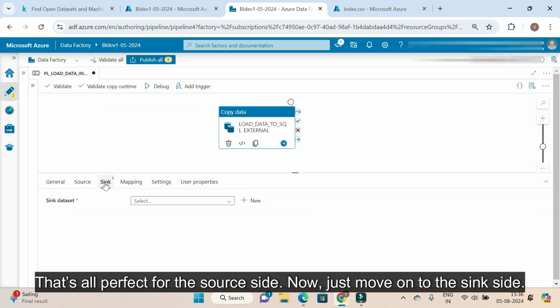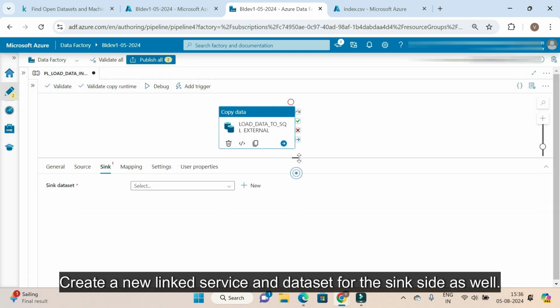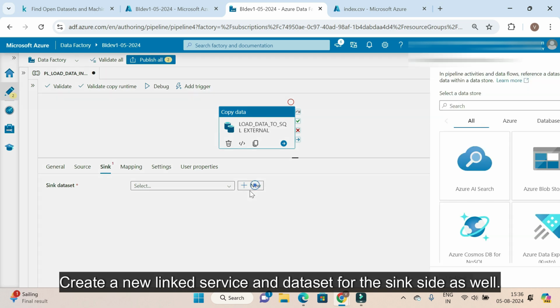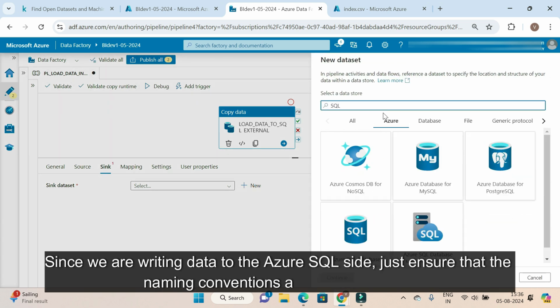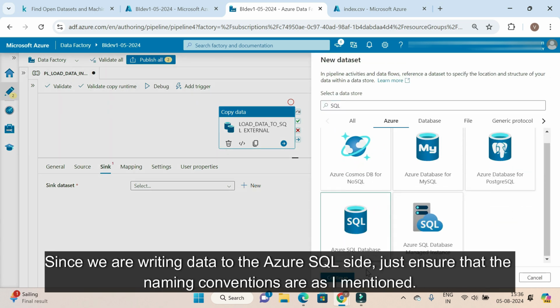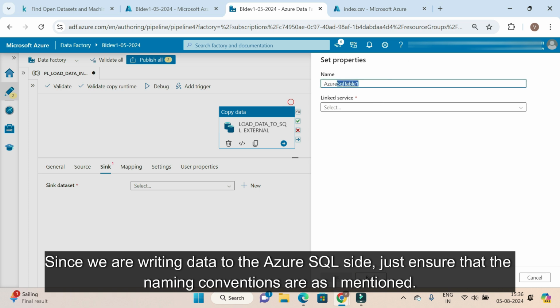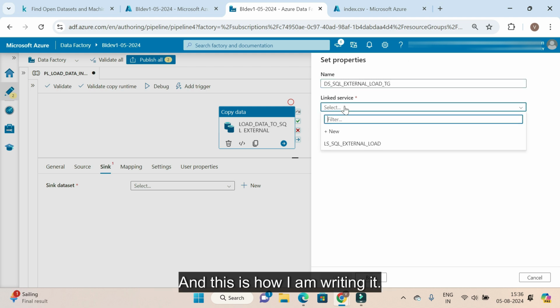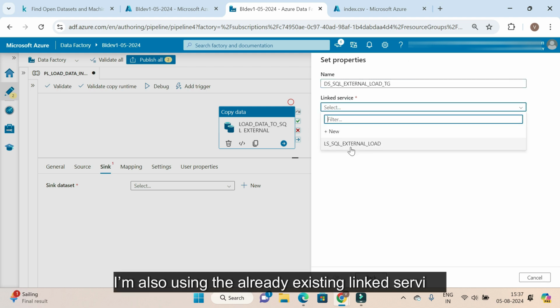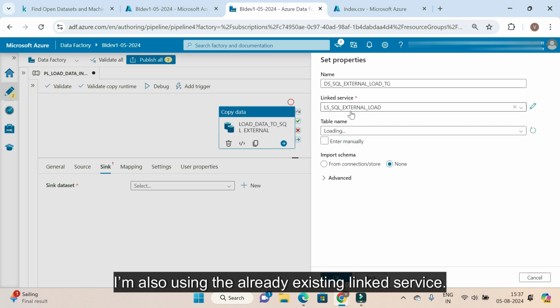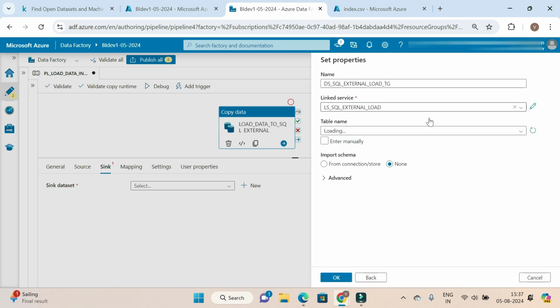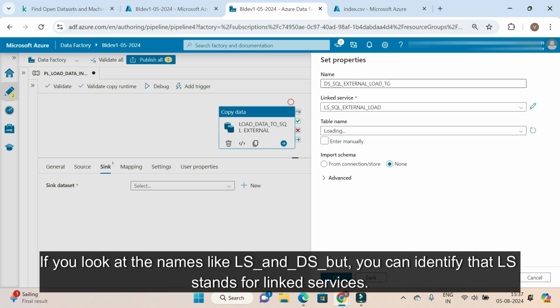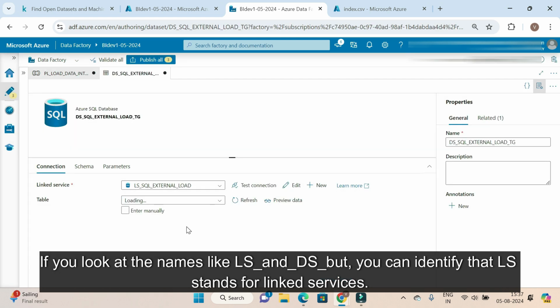Now just move on to the sink side. Create a new linked service and dataset for the sink side as well. Since we are writing data to the Azure SQL side, just ensure that the naming conventions are as I mentioned. Naming conventions are very essential in your real-time projects. And this is how I am writing it. I'm also using the already existing linked service. If you look at the names like LS and DS, you can identify that LS stands for linked services.